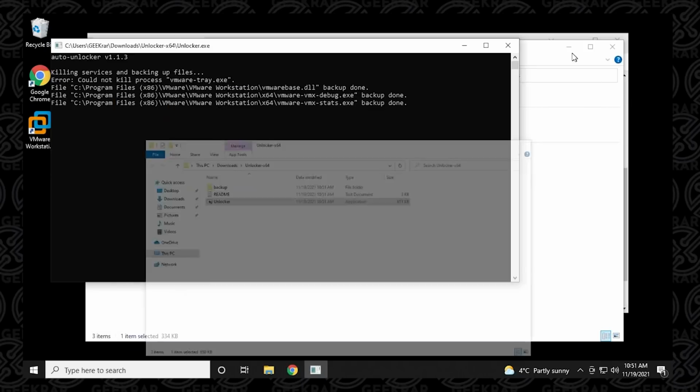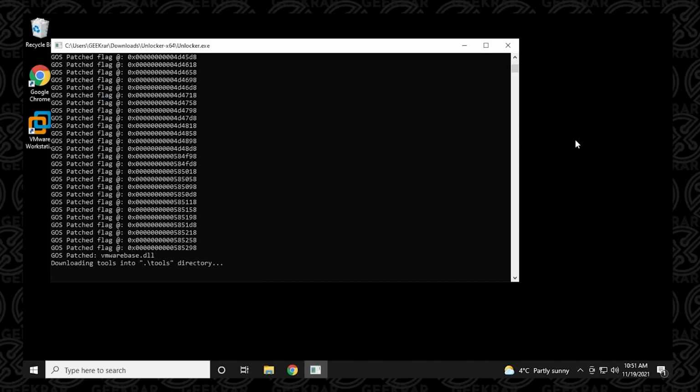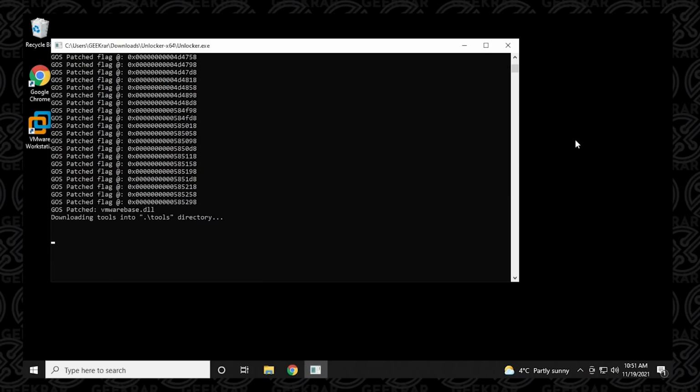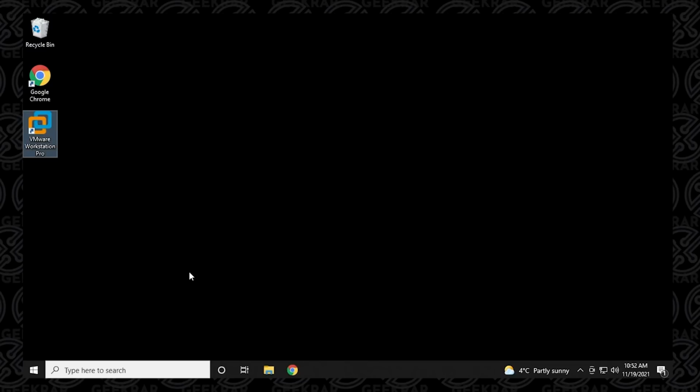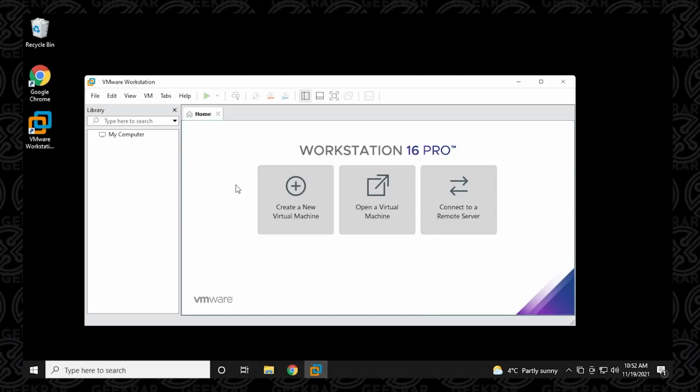Let me just minimize all these windows. And it's going to go ahead and do its thing. It's going to download a file that's a little over 600 megs. Once it does that, it'll complete and ask you to close down. I'll just jump to the end of this. So the unlocker is now complete. It looks like it has successfully started up all the services I had closed. So I can hit enter, close out of it, and we can go ahead and open up our workstation. And here it is.